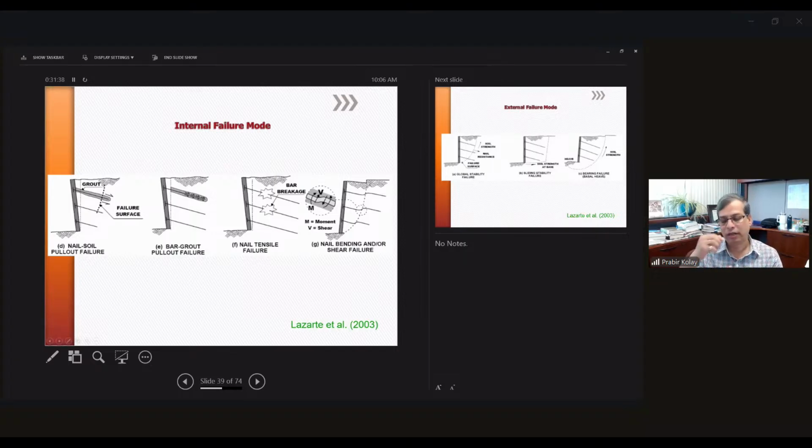This transfers the tensile strength load into the soil, because of the pull-out. This is soil nail pull-out failure. Bearing capacity, bar-grout pull-out failure: there is not enough bond between the grout and the nail bar, so the bar may come out. So that is also bar-grout pull-out failure.